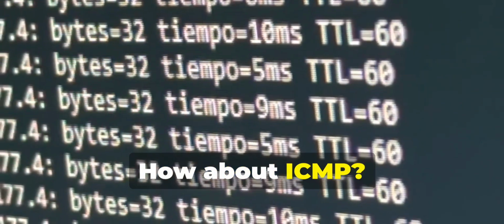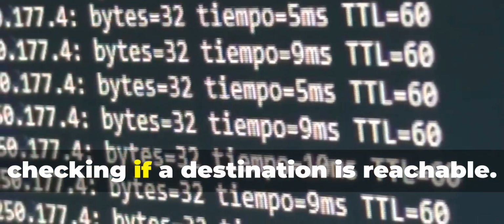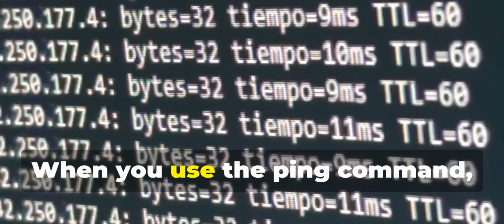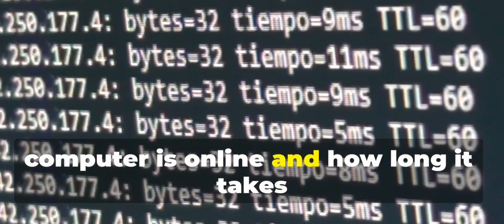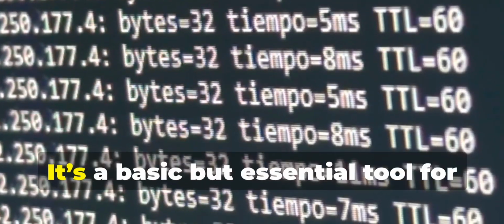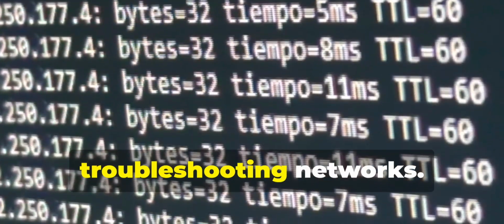How about ICMP? Think of it like a ping signal, checking if a destination is reachable. When you use the ping command, you're using ICMP to see if another computer is online and how long it takes to get a response. It's a basic but essential tool for troubleshooting networks.